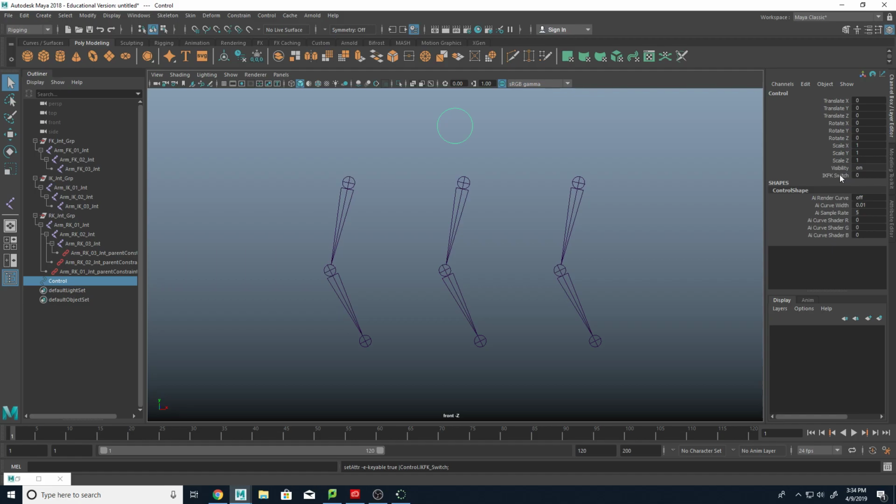So again, we defined here the IKFK switch. When it's set to 0, the IK system is on. When it's set to 1, the FK system is on. So if you change it to 1 down here.